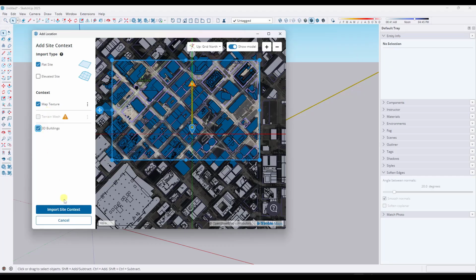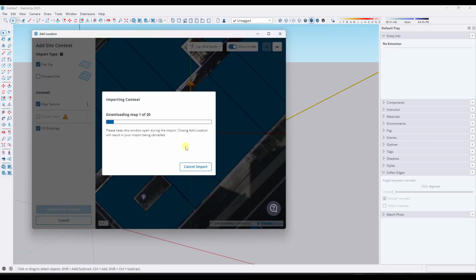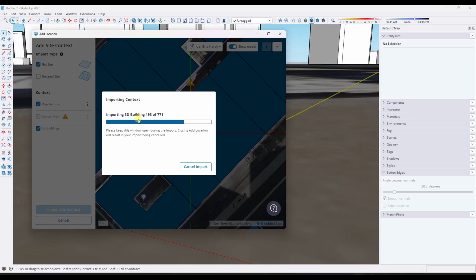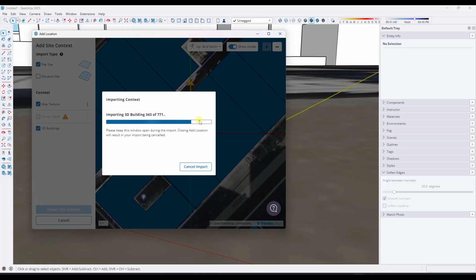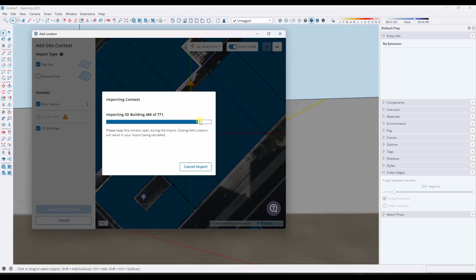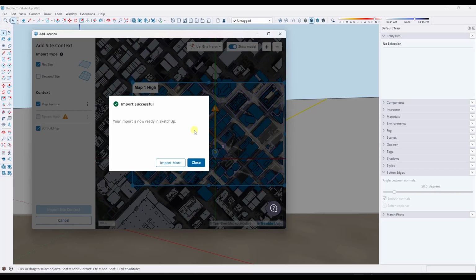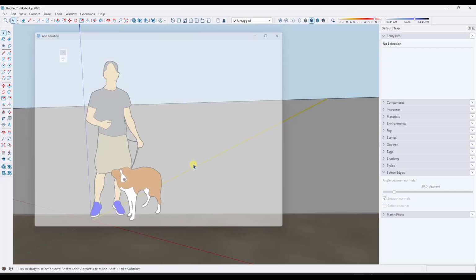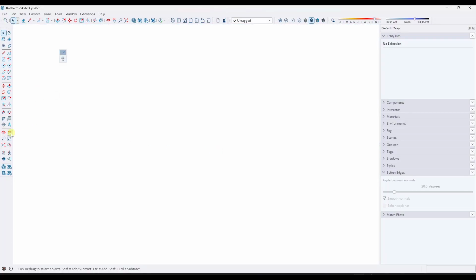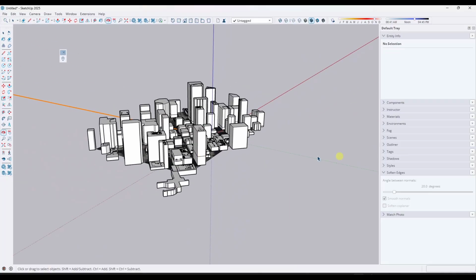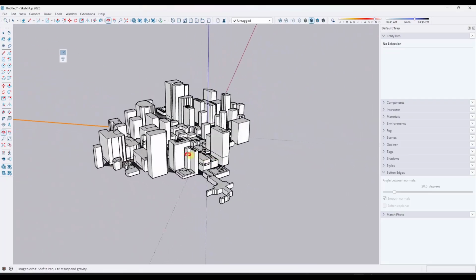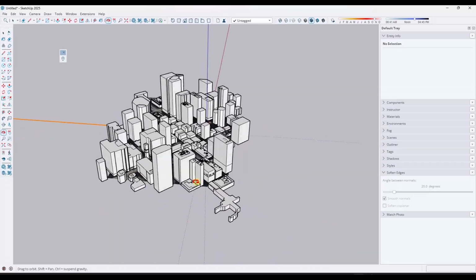Now when you bring this in, if you click on import site context, not only is it going to import your flat site, it'll also bring in three-dimensional buildings from that area as well. This might take a little while because notice how this is building a bunch of 3D buildings. These buildings are like low level context models, right? They're not super detailed or anything like that. But now if I click on close and I zoom out, and it's probably best to just click zoom extents here, this is actually bringing in those context buildings just like this.